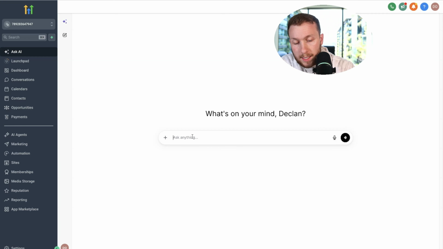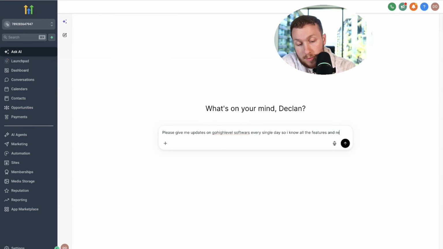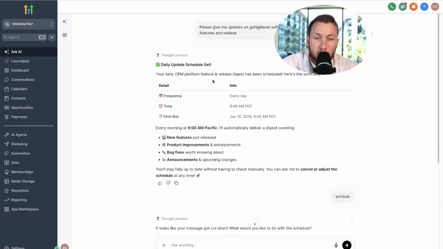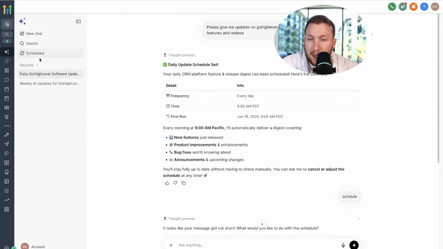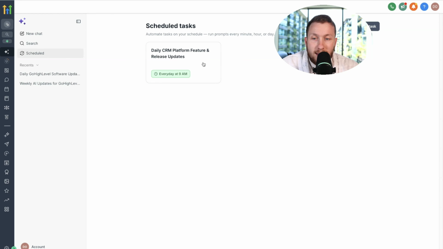It is amazing. And then from there, once it schedules it, it'll do extra work. So I'm going to ask it, please give me updates on GoHighLevel software every single day, so I know all the new features and releases. Check this out. Boom, look at that. It has now been scheduled. So if we come back here, come right here, and we click scheduled, you will see right here, okay, look at that. Every day it has been scheduled.